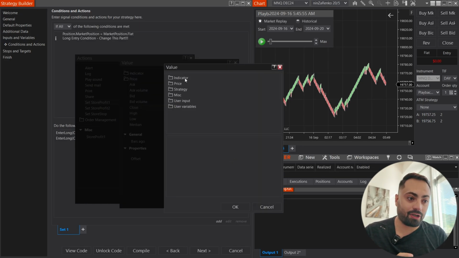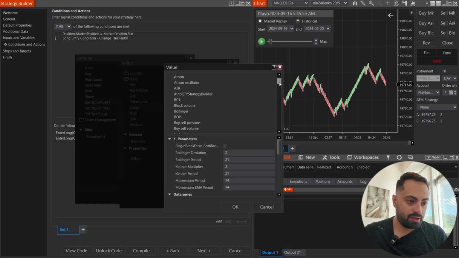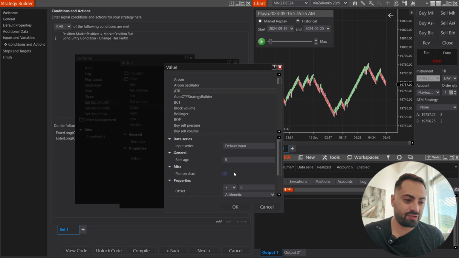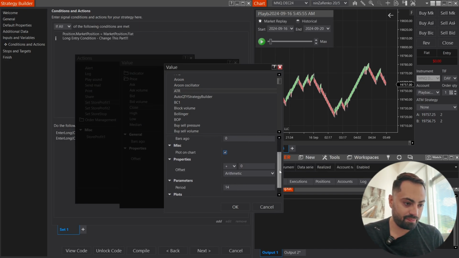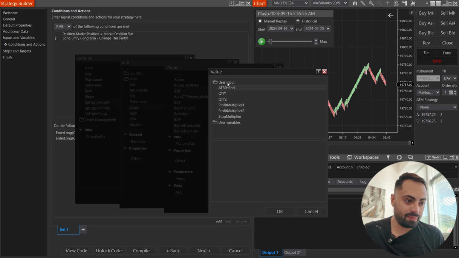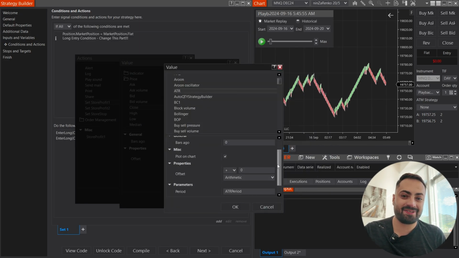Now we're going to add our indicator and scroll down to our ATR. From here, you can choose to plot it on the chart if you want. If you want to keep it clean, you don't have to, but just for the sake of this video, I am going to plot it. But again, it's going to calculate regardless whether you have it on or not. This is just if you want an actual visual of the ATR. So once we have the ATR, I'm going to add a period for that ATR. And remember, we defined our user input for that period, and that way we can customize it later on.